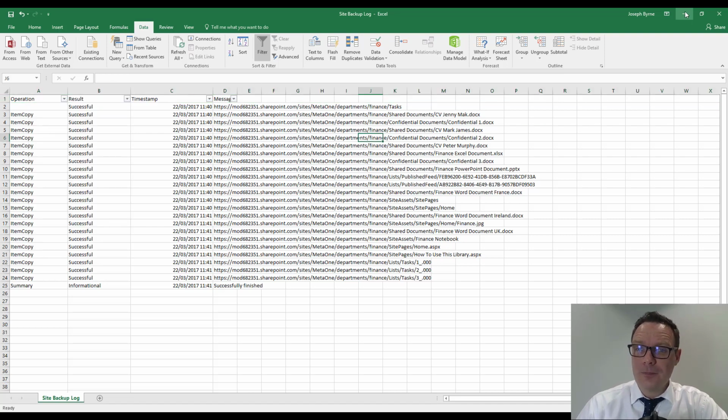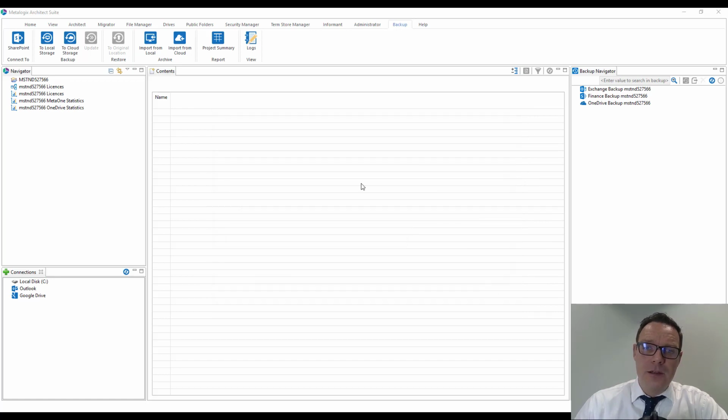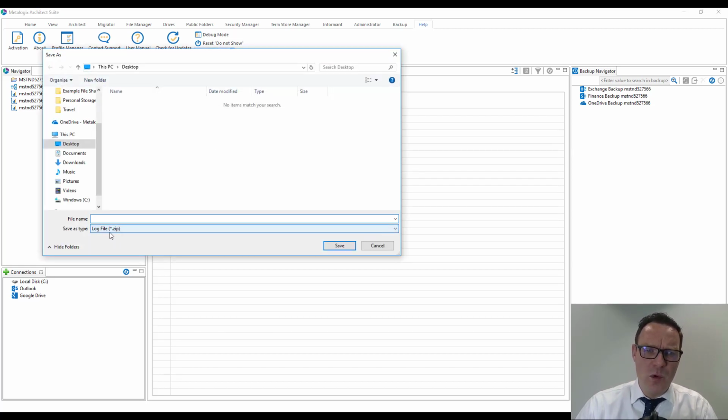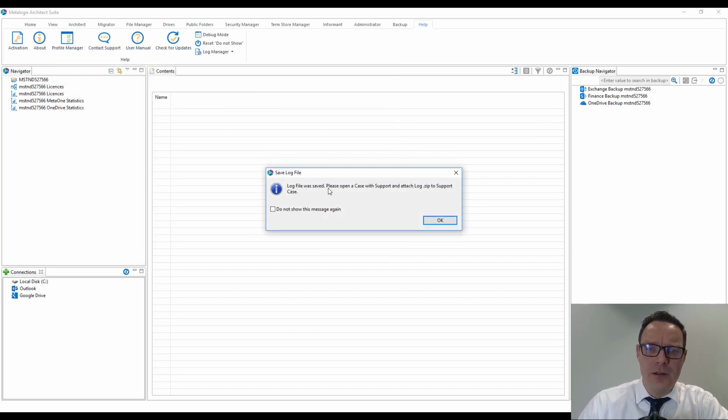So one final thing I'll show you about logs is how to create a log to perhaps send to our help desk team. So this is if there's something you want to raise with them or some other issue. Now, in order to do this, carry out the migration you want to, or the backup or so on, then click on Help, Log Manager, Save Logs. Now this is going to save a more detailed log as a zip file, so I'm going to call it detailed and click Save. And you get a message here saying the log file was saved.